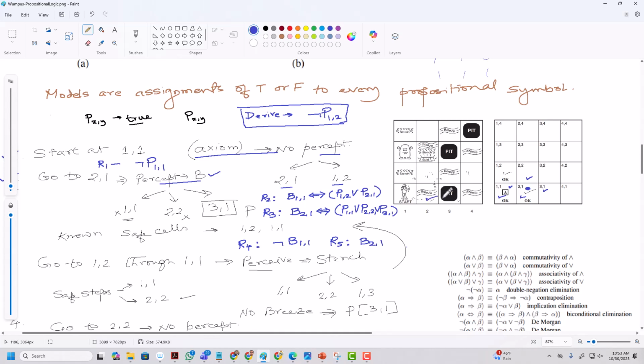Now our goal is to decide whether the KB entails alpha, which is not P12, which is what we wanted to prove. Is it entailed by our knowledge base? At this stage, our knowledge base has the sentences R1, R2, R3, R4, and R5. From these five sentences, can we derive not P12? That's what we are trying to do.